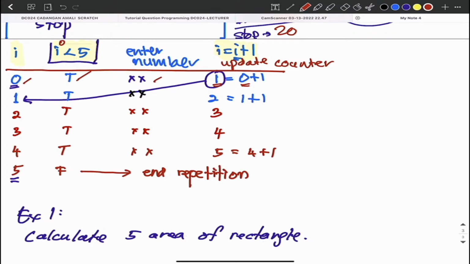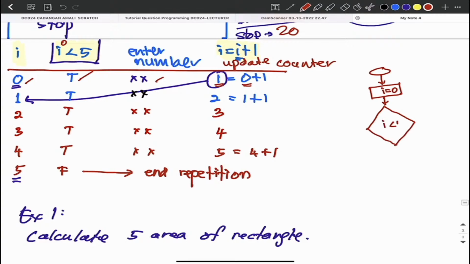Look at this if we draw the flow chart. Starting, i equal 0, and then we have an evaluation to decide whether it is true or false: i less than 5. If true, then we process to enter number.